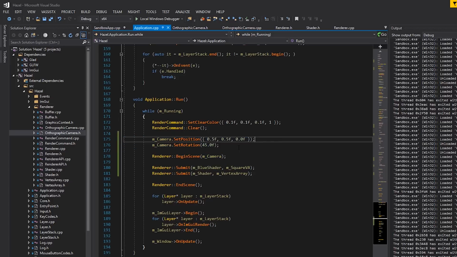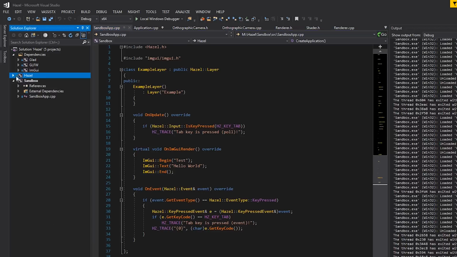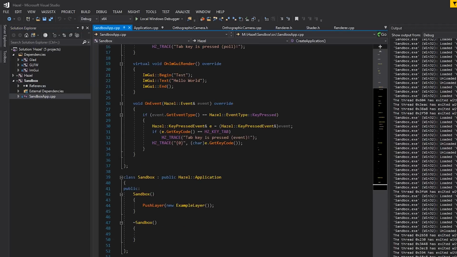But what we need to do first of all is, I don't like that this stuff is inside Application. We have a Sandbox app. If we look over here, it's an actual separate application. This is our exe file. Hazel is just a static library at this point. This Sandbox app is where everything should exist.